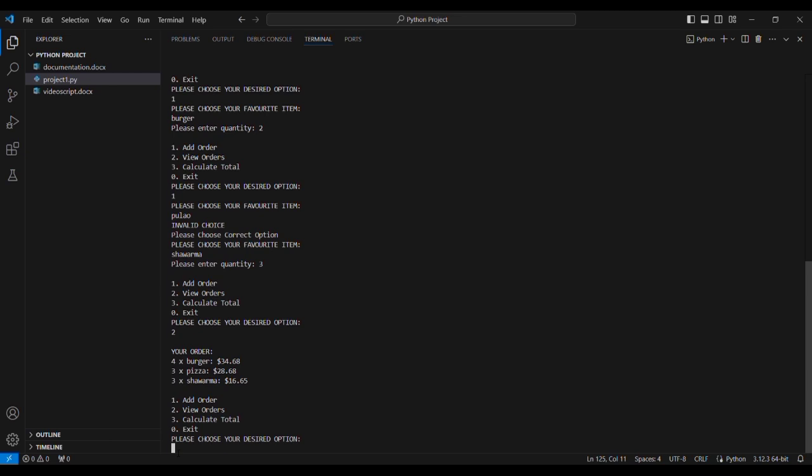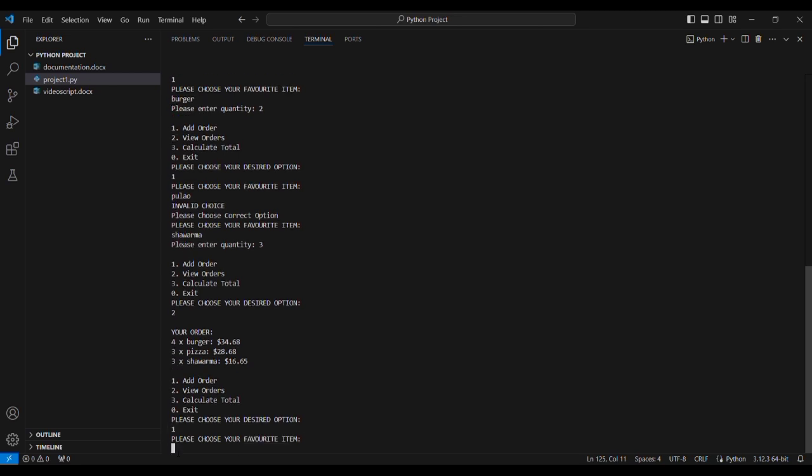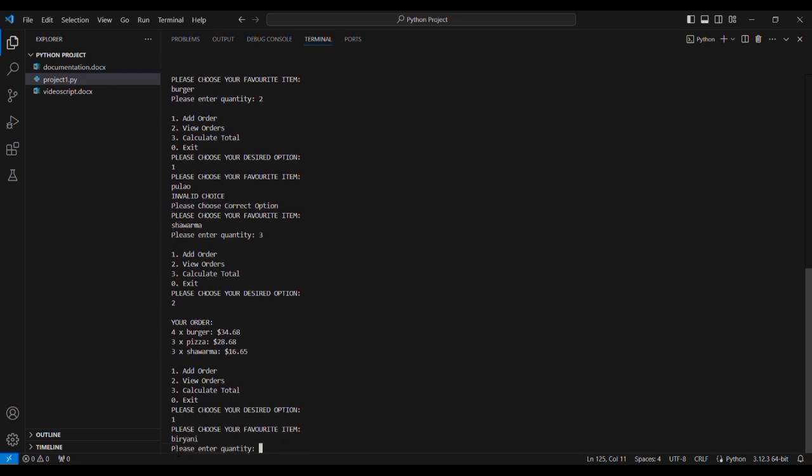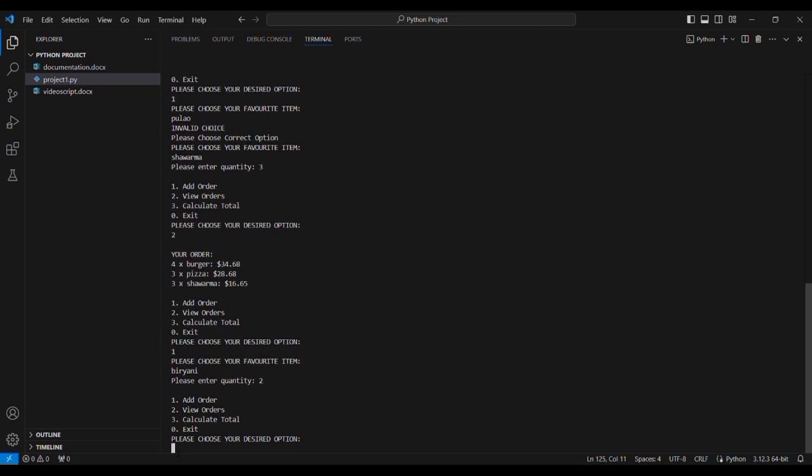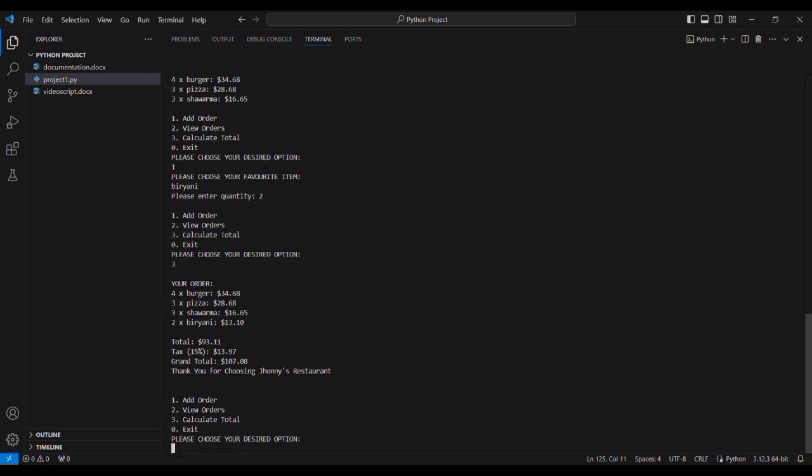Now I want to add a biryani to my order. So I'll add biryani, and then I'll type that I want two biryani. Now it again asks me what I want to do. Now I want to calculate my total. I press 3, and it shows me my total, which is almost $93.